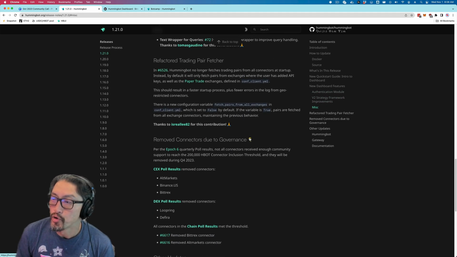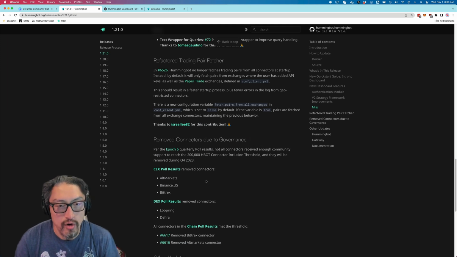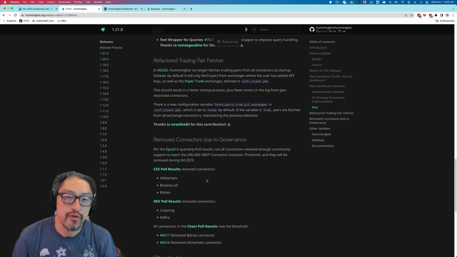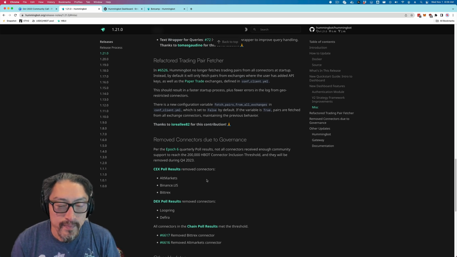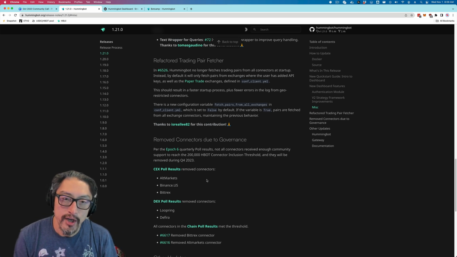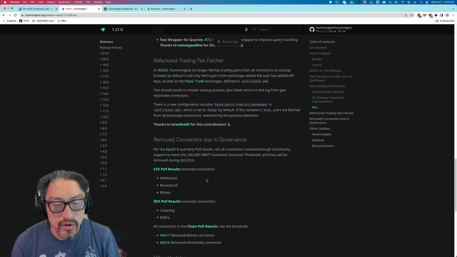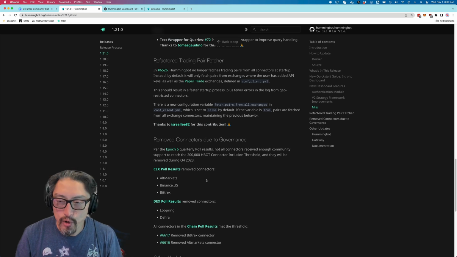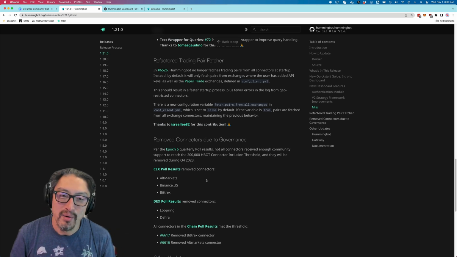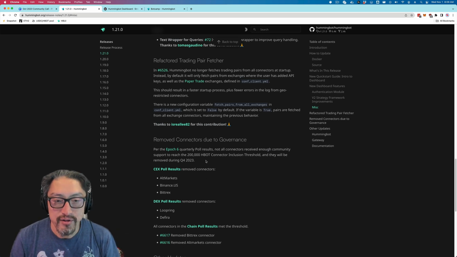One quality of life improvement in this release. When Hummingbot starts, it's actually faster. It'll be faster now because going forward, it will only pull the trading pairs from the paper trading exchanges as well as any exchanges where you've added API keys. So it will no longer, by default, fetch trading pairs from every exchange connector in the code base. So not only does it make it faster, but also if you're in a geo-restricted region, like I am in the US, beforehand I just saw a bunch of errors from exchanges where their APIs were blocked in the US, but now I don't see that anymore, and it's a faster experience.